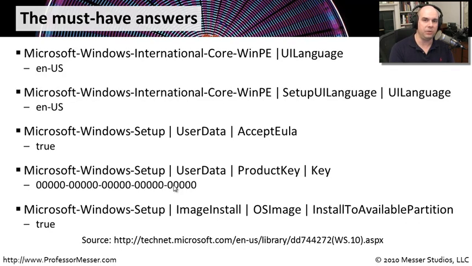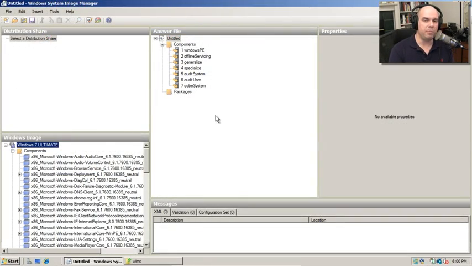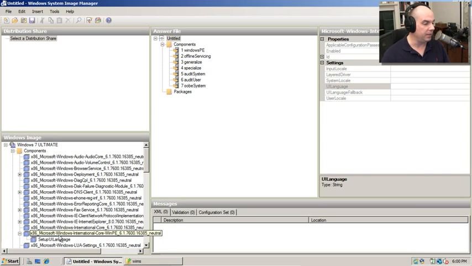Let's try adding a few of these, and we'll start to understand how to use the front end. Let's take that bare minimum of properties that Microsoft has given us and create an XML file that we can use to do the installation. Now, the first one was under the Microsoft Windows International Core WinPE. There's a plus sign next to that.